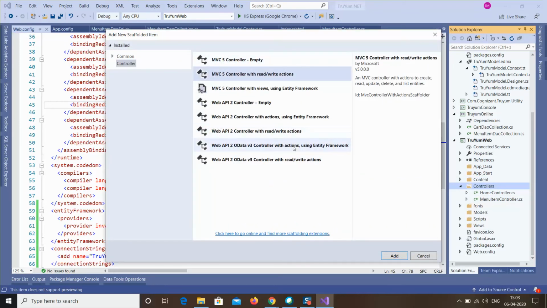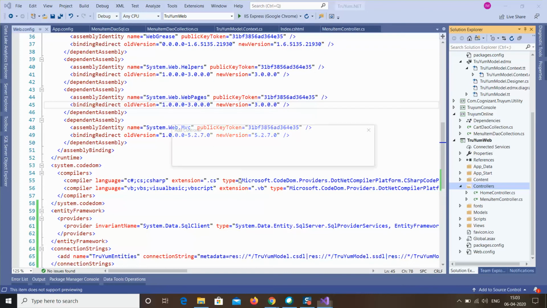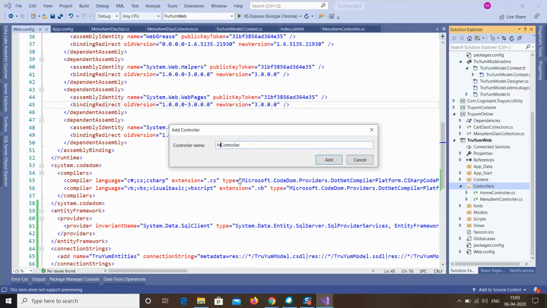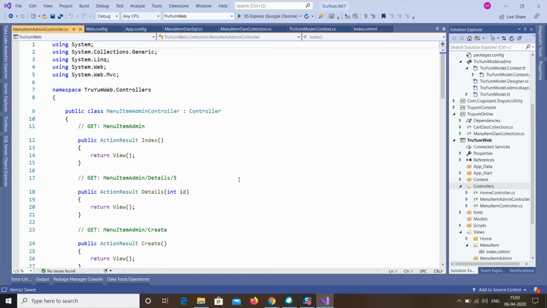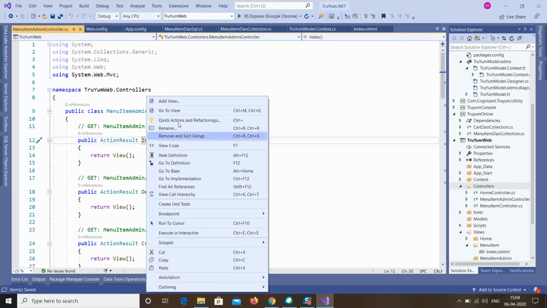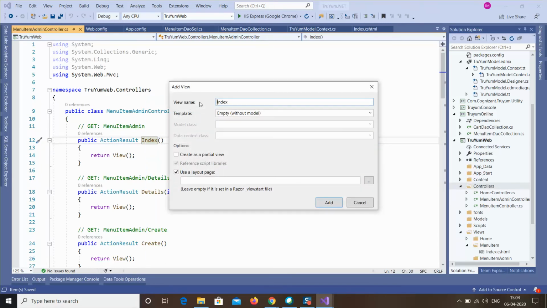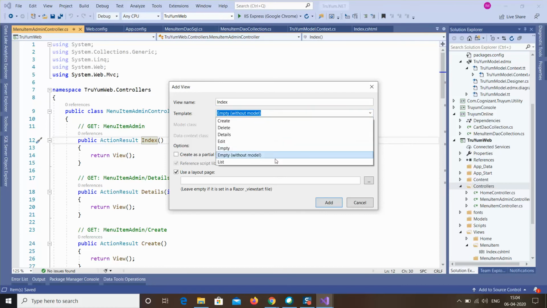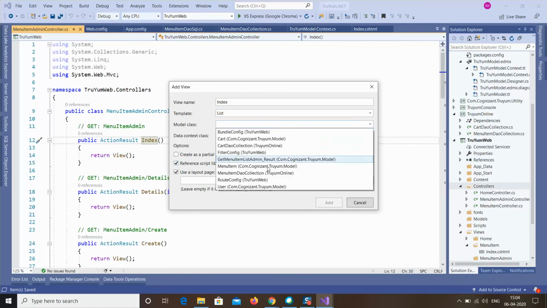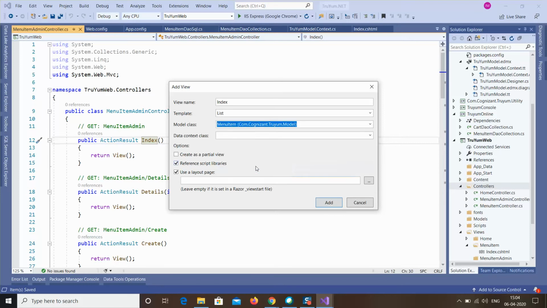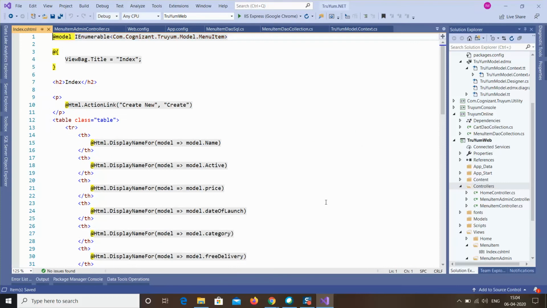This time again I'll select the read and write actions. This time I will give the name menu item admin. Similarly I'll create just the index page the very first time. Again I'll select the list. Model class will be my menu item, not collection, menu item. And I'll just click on add. It will do all the scaffolding for me, but this time I would like to change something. I'll make some changes here as per our requirement.